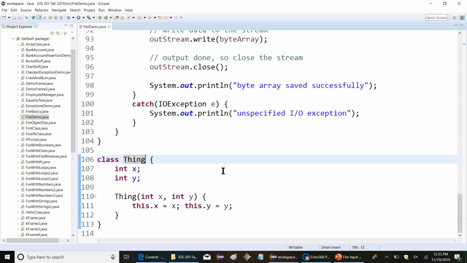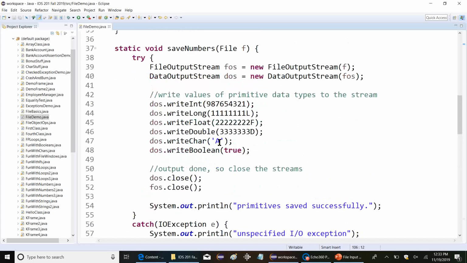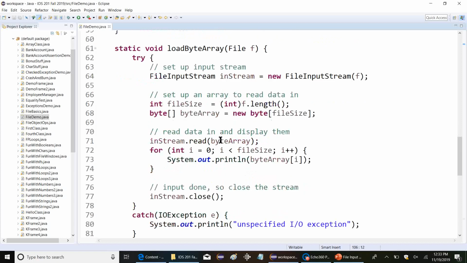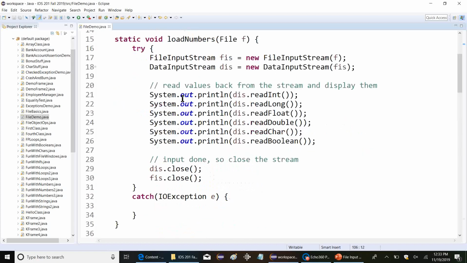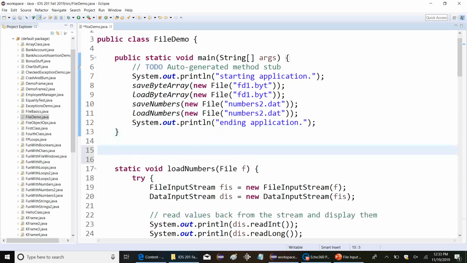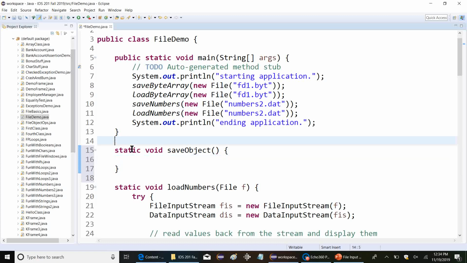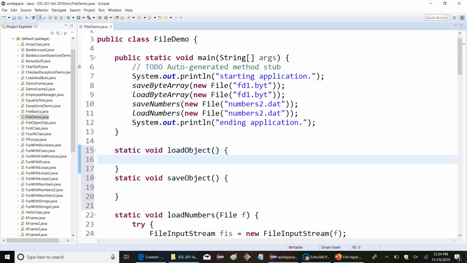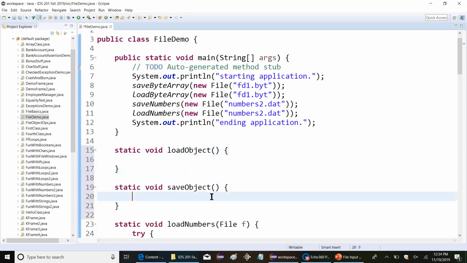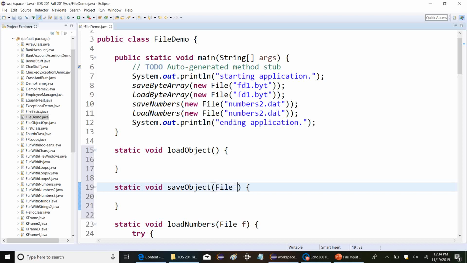Now, if I try to save a Thing right off the bat, I'm not going to be able to do that because Thing is not serializable. Serializable is another interface, but this one doesn't have any methods. So if you have trouble with the interfaces, you can check back to GUIs and event handling that used them earlier. I'm going to make these 2 methods then. So again, we'll have static void saveObject, and the other one, static void loadObject. So the system is basically the same. I'll make these accept a file parameter.